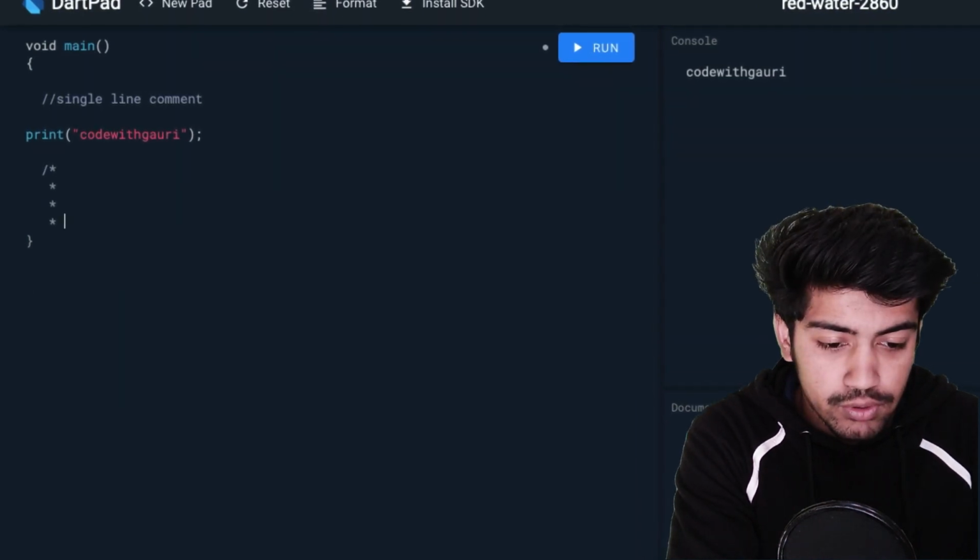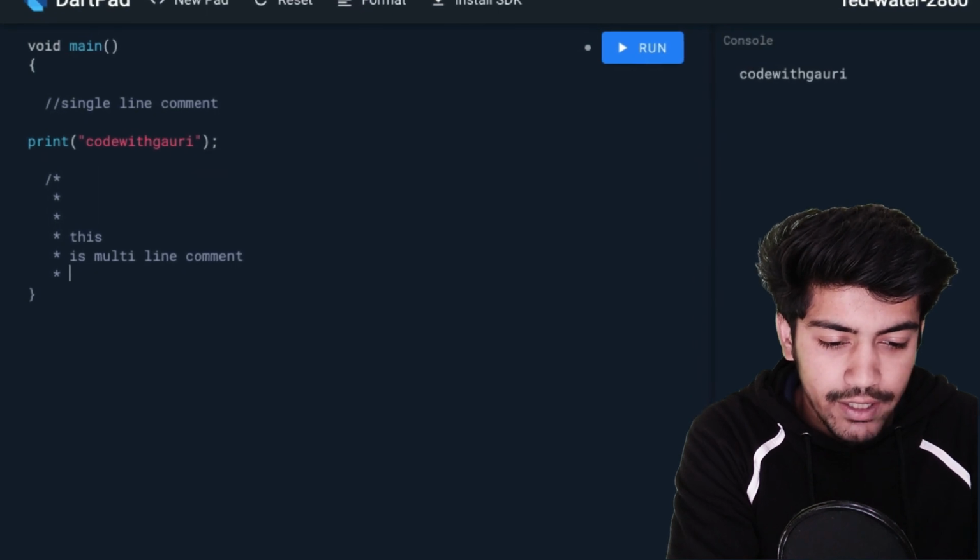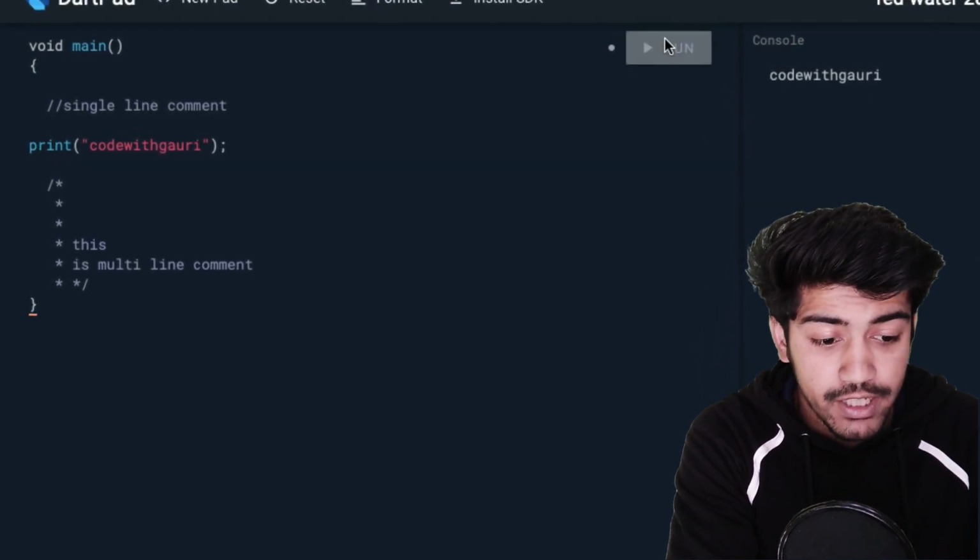Similarly, we can also use multi-line comments like this. These comments are quite useful if you are creating huge projects, which you will in the future.